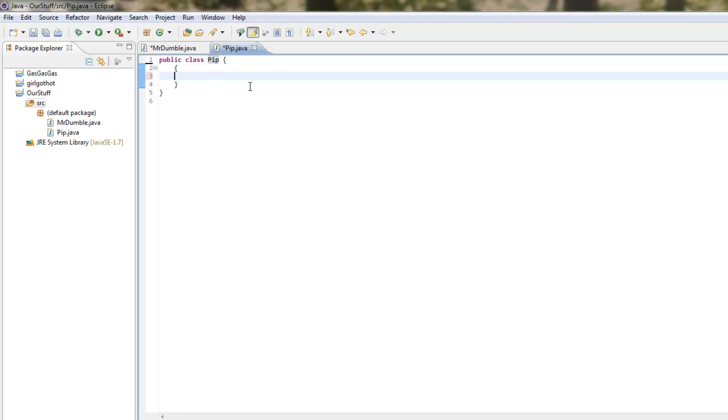Now in Pip, because I'm sure you've already created it, we are going to want to put public void the news. And remember, this part, we want the first letter in the first word to be lowercase. I almost said underscore. And the second word we want to begin with a capital letter.